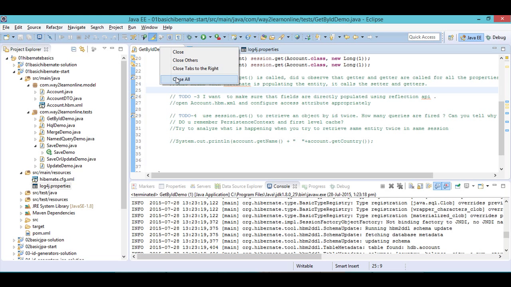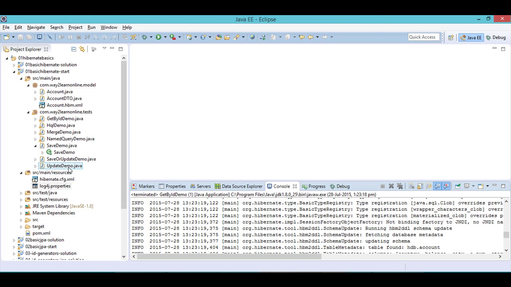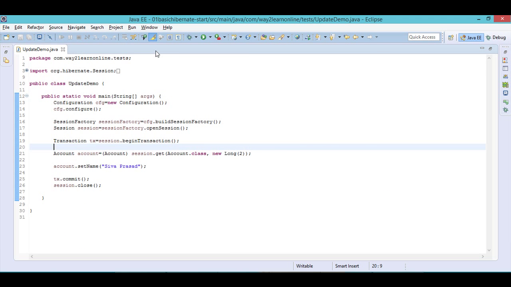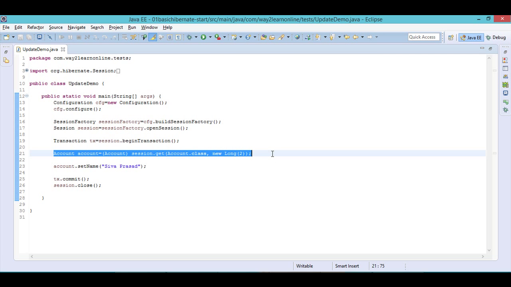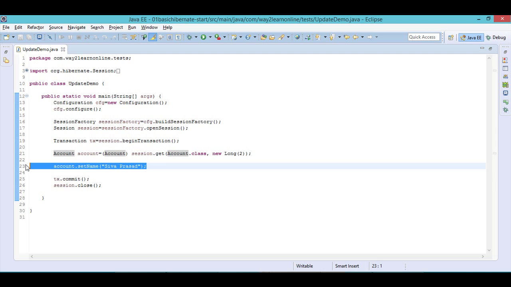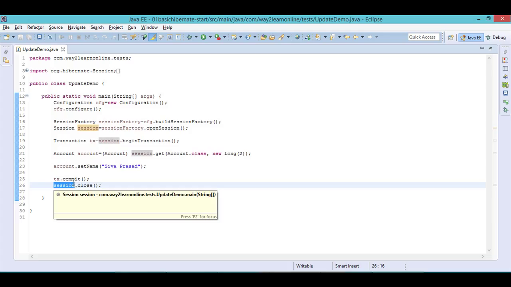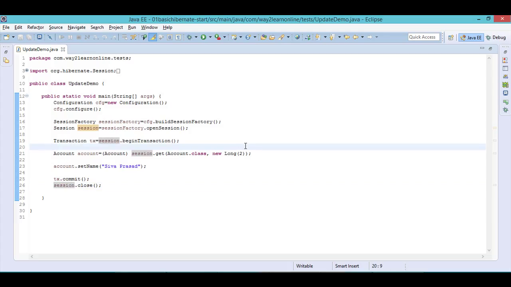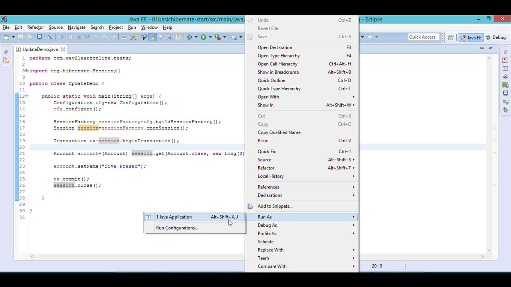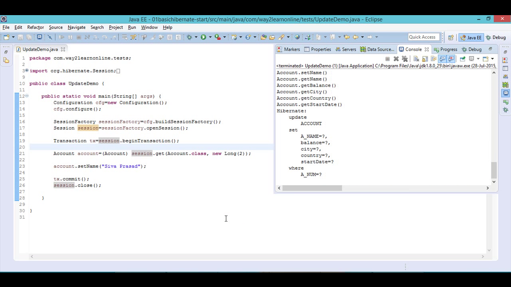Okay, now let me show you how to update. If you see here, I already have the code. I am retrieving an account whose ID is 2. Then what happens? Will the account be in the persistence context? Yes. Once an object is in the persistence context, I am modifying it and committing. So do I need to say session.update, or will it automatically get updated? Let me check. Hey, an update query is fired, but I didn't say anything like session.update.